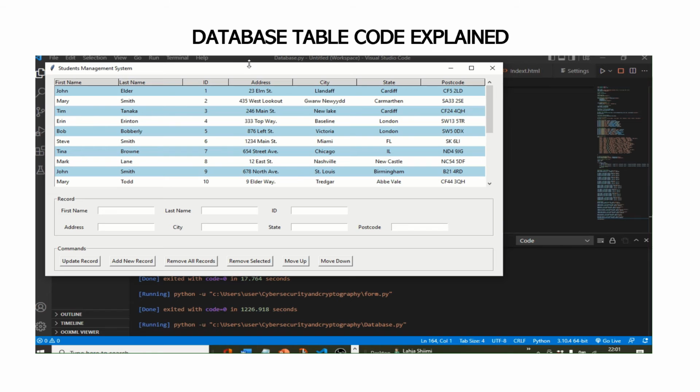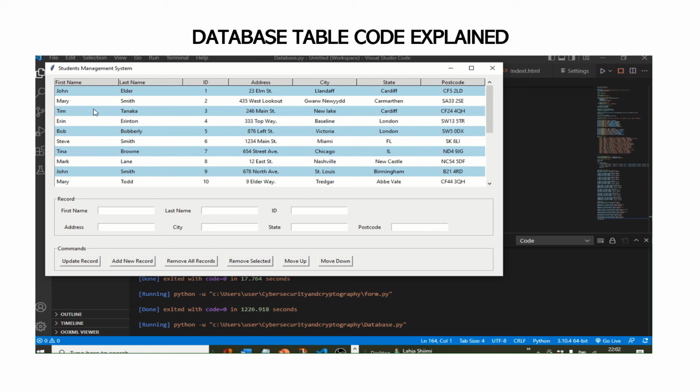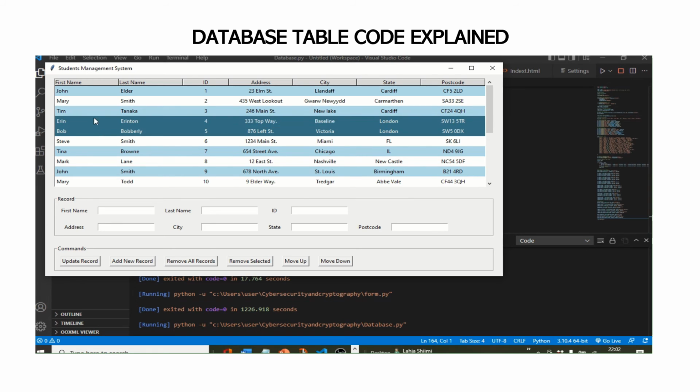Yeah, this is how it looks. I just put random data into the table, and here it gives the user an opportunity to amend or update records, add new records, maybe remove all records, or maybe select multiple. Should work. Yeah, select multiple and then do whichever option you want.